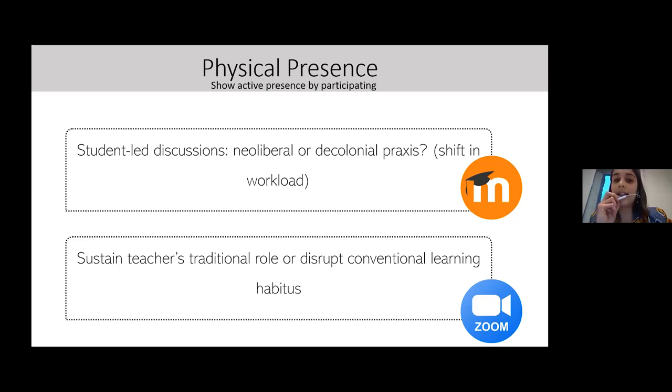So there's really this issue of the bad aspect of thinking about student-led discussion or flexibility in time. And then the second aspect that was interesting is that the course designers were wondering how to break down the teacher's traditional role by disrupting conventional learning habits, because what we can see is that one of the obstacles to Zoom being something more student-led is the students themselves.